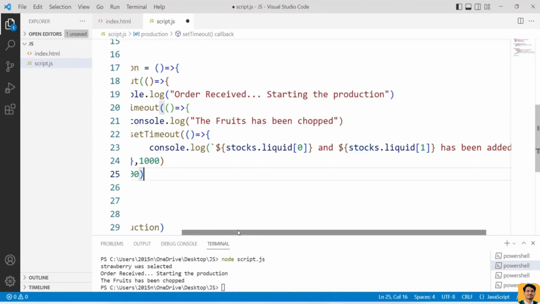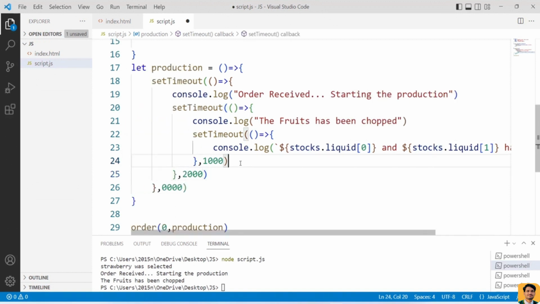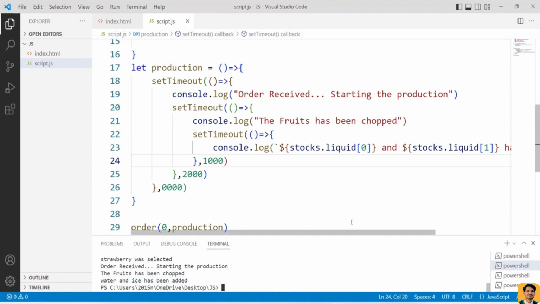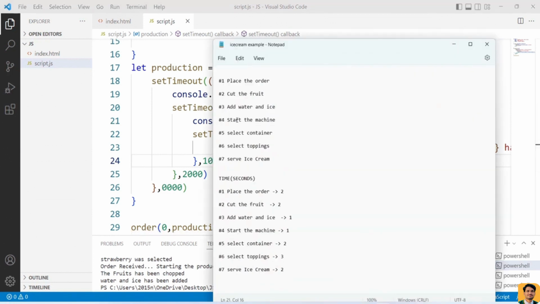Okay, so now we can execute this code once again, but first make sure that you save it, and then execute. First it will take 2 seconds, and then production will start immediately, and after 2 seconds the fruit will be chopped, and then after 1 second water and ice will be added to the ice cream. Now let's see the next step. The next step is to start the machine. Starting the machine will take 1 second.